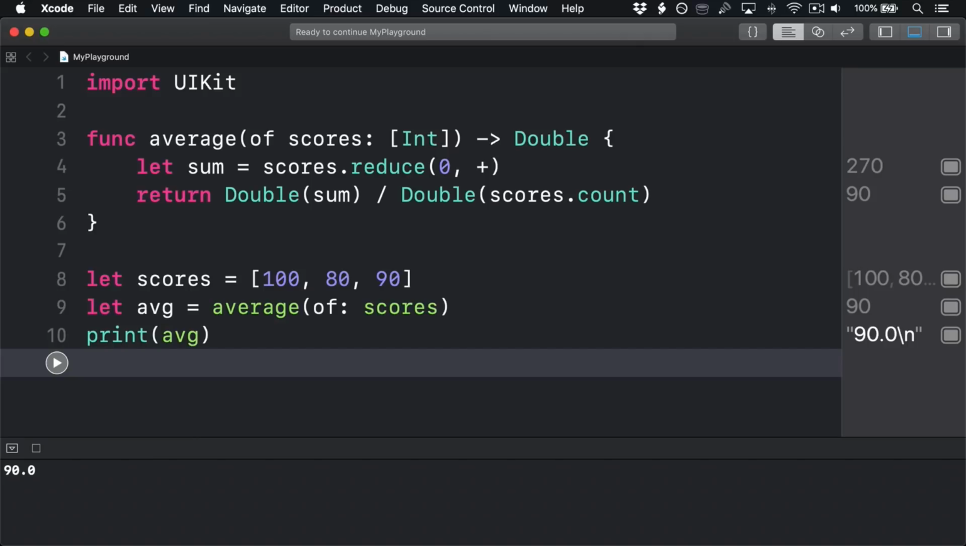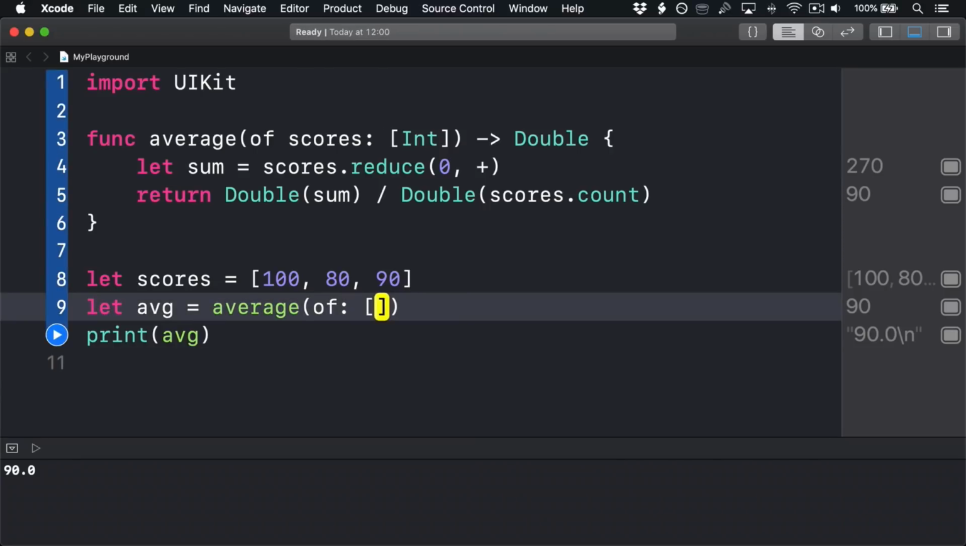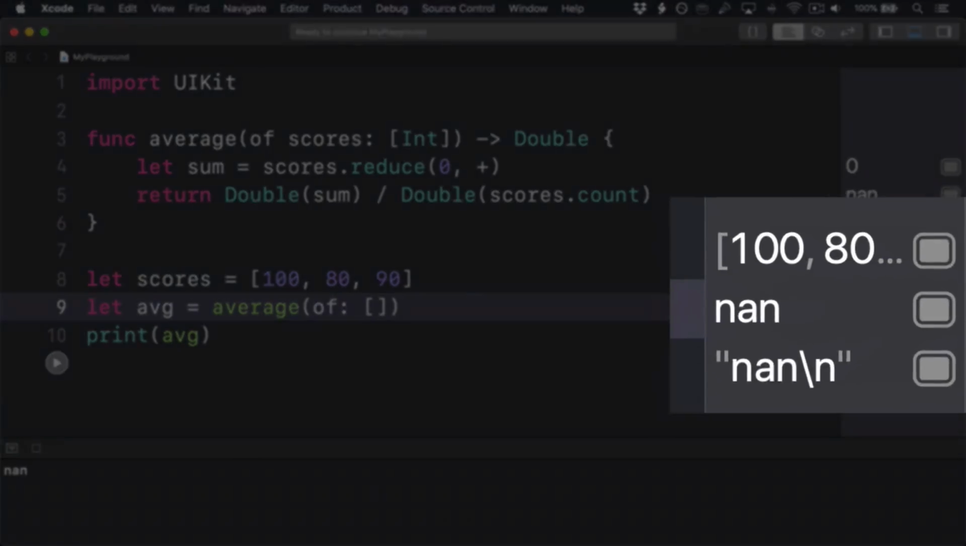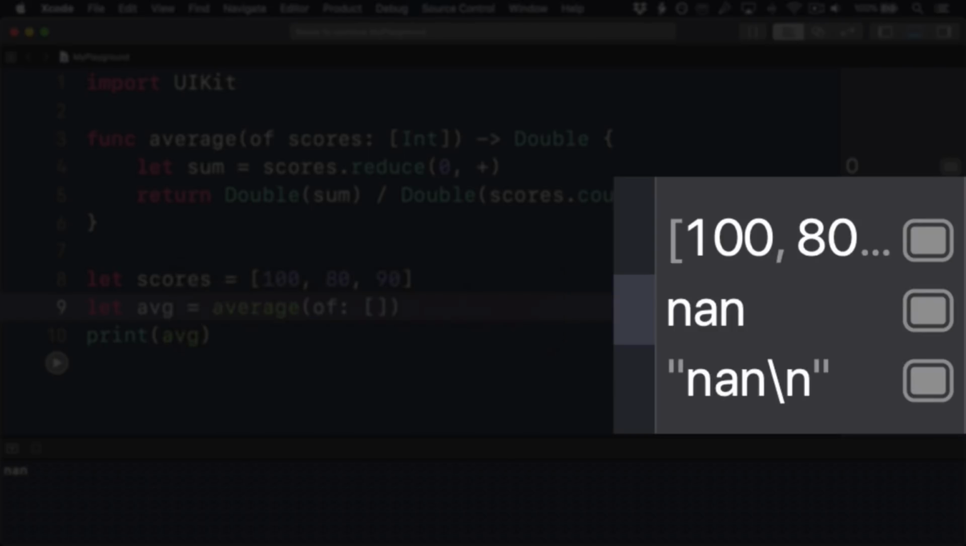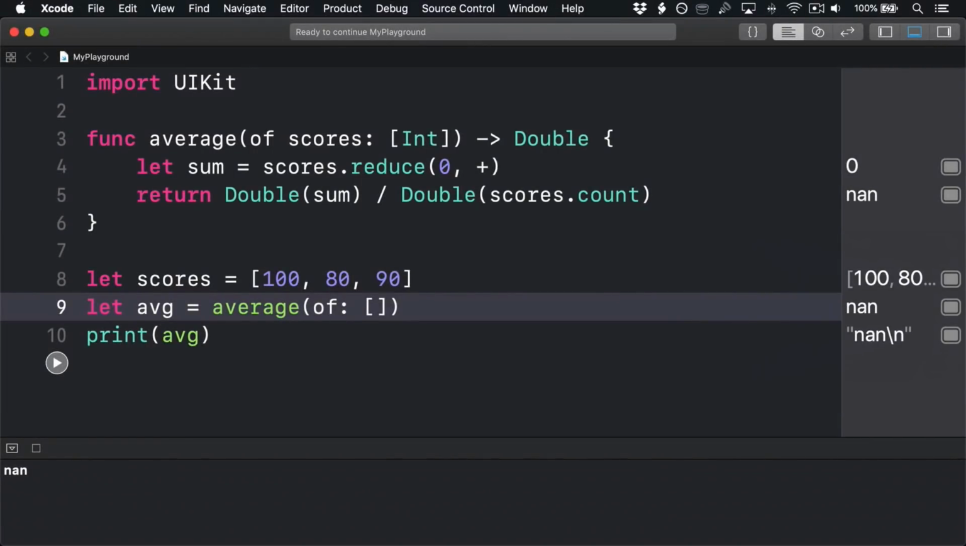But what if instead of passing in an array of integers, we had instead tried to pass in an empty array? So I'll just do open and close brackets and run the code again. And now what we get back is NaN, not a number. This is something Swift can't catch. It's an invalid number. It's not an optional nil, it's just a bad number. And if you have one of these NaNs in your code, it'll screw up your layout or make for weird animations or who knows what. It's an invalid number. You do not want to have this in your program.